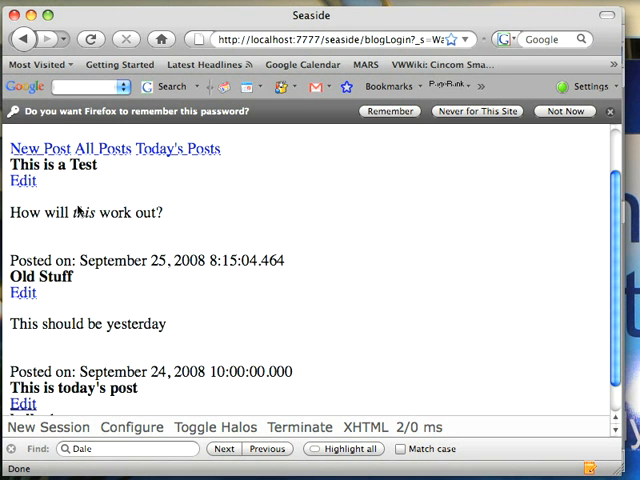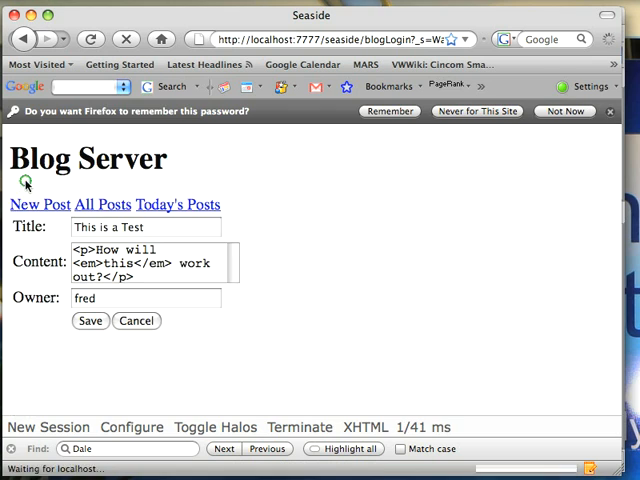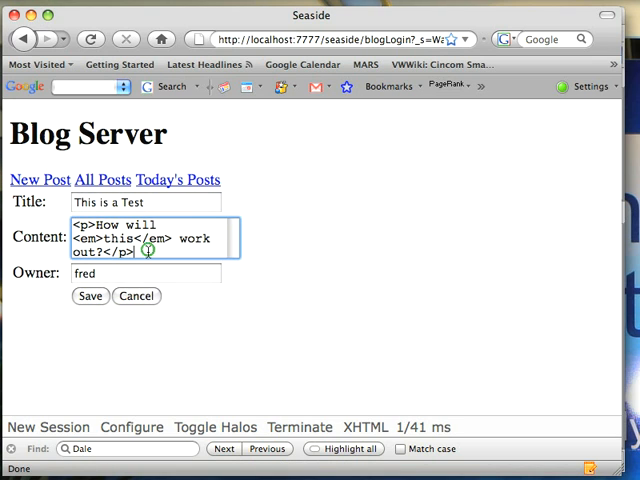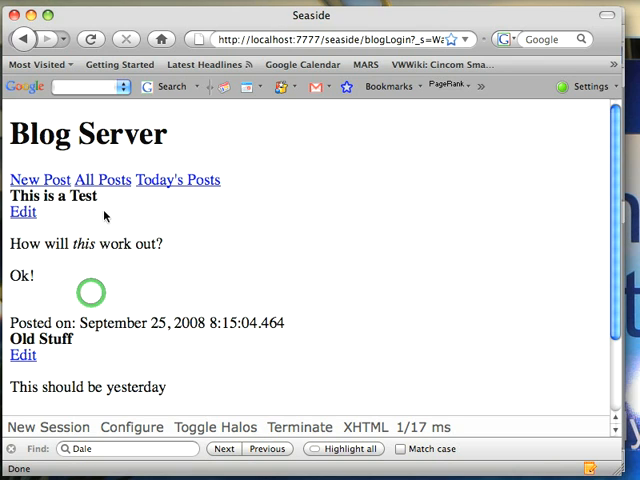So let's take this post here. How will this work out? Hit edit, and we'll put in some new text here. OK. And we'll do a save. And there it is. So now we have the ability to edit posts as long as we've logged in. And if we haven't logged in, the link never appears.